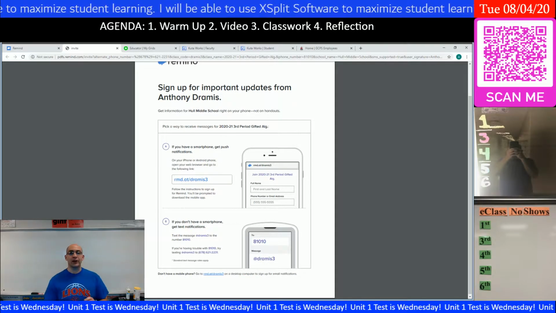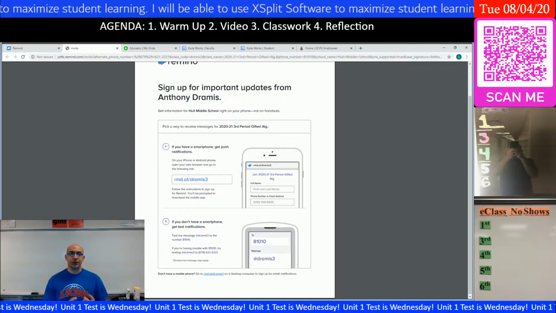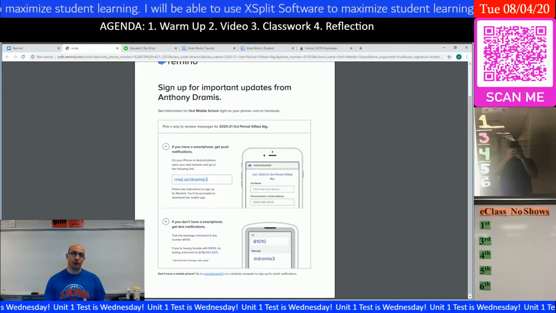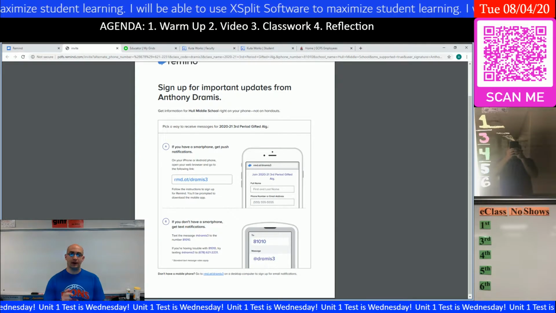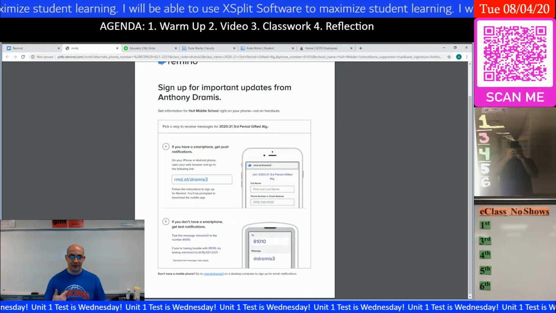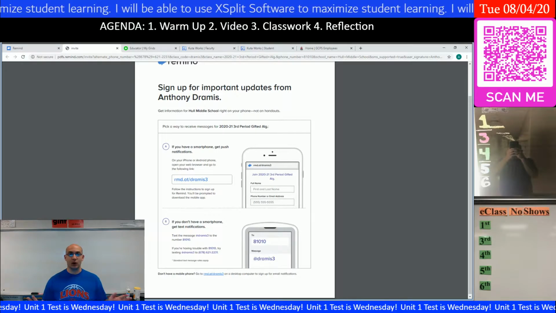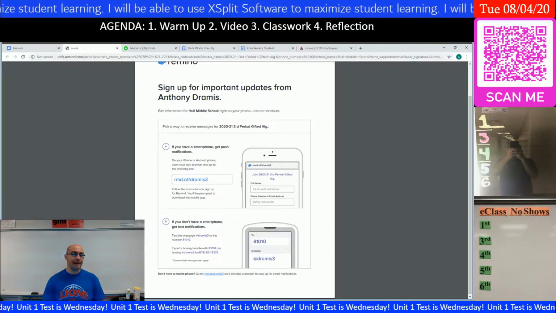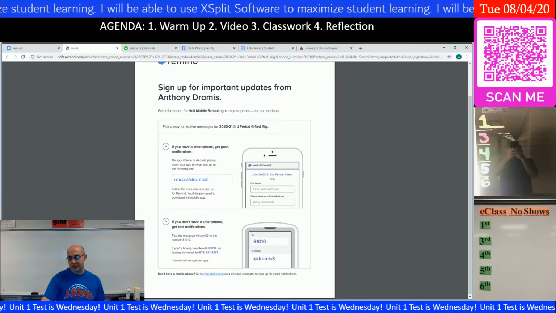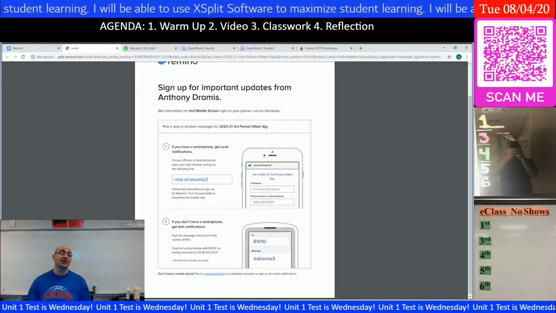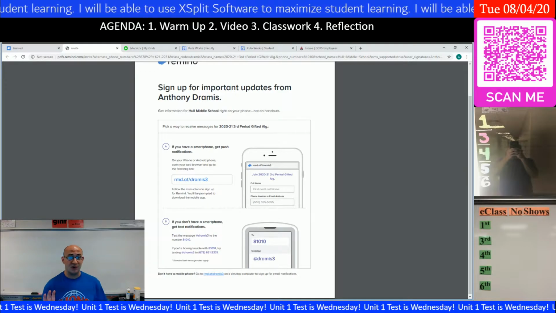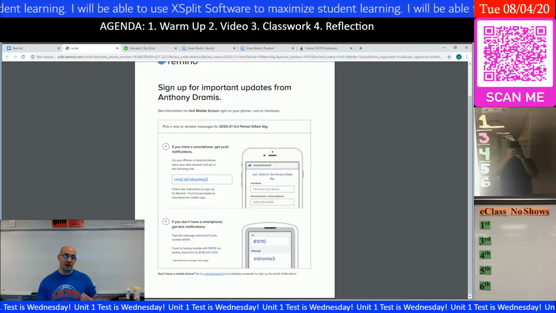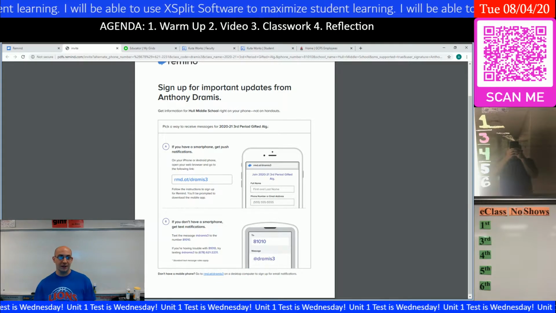Now, one other note is make sure you enable push notifications on the app. We want to use the app for Remind. I don't want this going to your text messages like a normal message, like an SMS message. That's not going to work. It has to be through the app only as a push notification. So you can see there's multiple ways that you can sign up for that, so please go ahead and do that. And please also, at any time, pause the video so you can get the information, or you can send me the information through email or Remind.